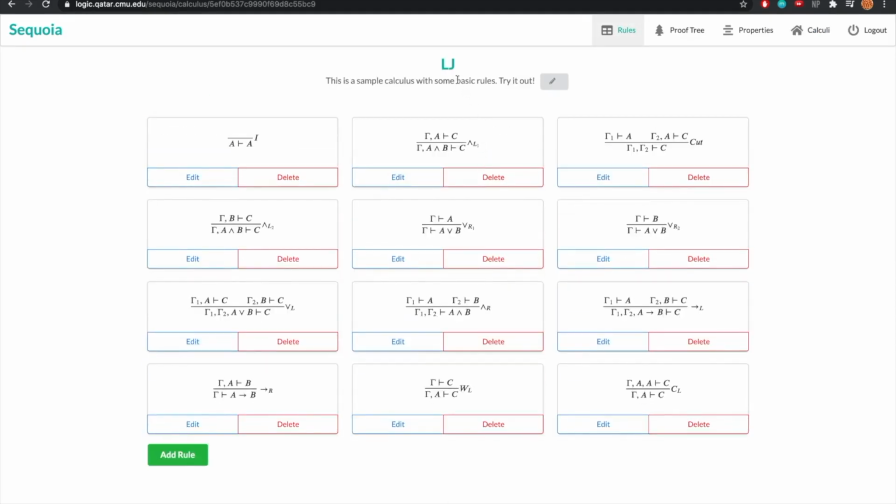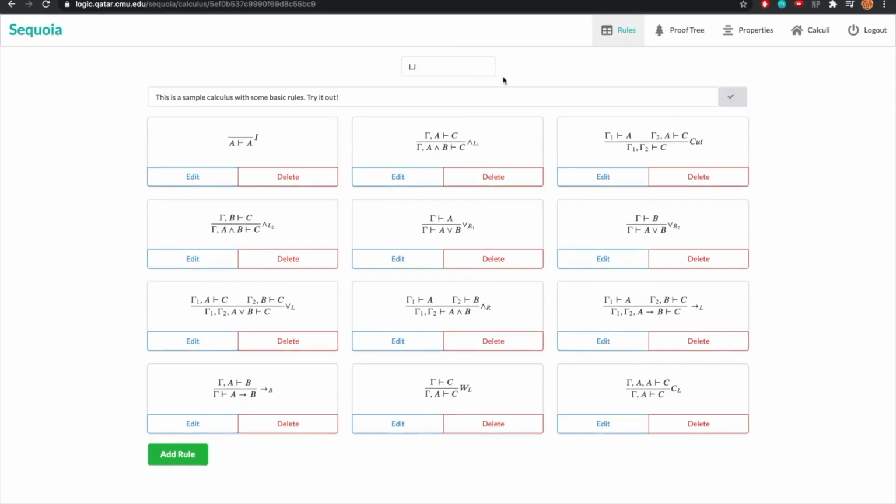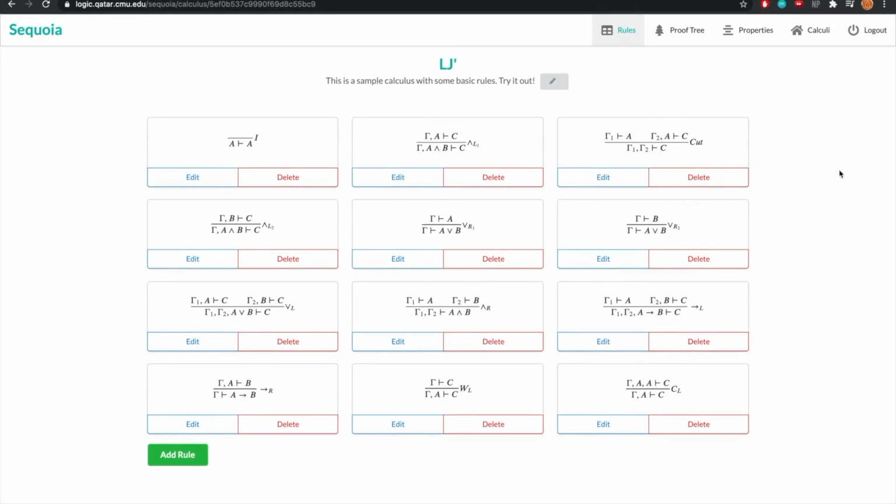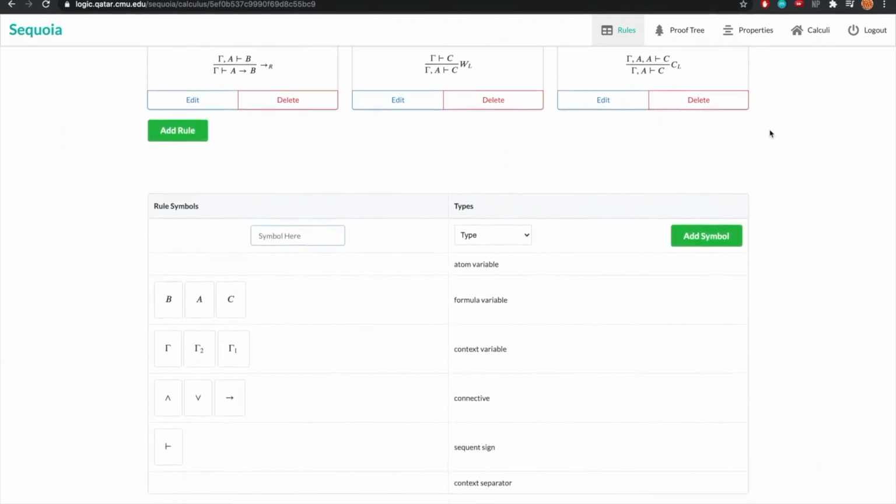On this calculus system's rules page, we have its title and description, which we can edit. And of course, we have all the rules specified for this calculus. The rules have a variety of different symbols, and these symbols are actually defined in the rules symbols table below. For our Sequoia system, we enforce that all rules must only contain symbols defined in this rules symbols table. Right now we have a number of different symbols predefined, but we can add new ones, modify old ones, and delete any we don't want or need.